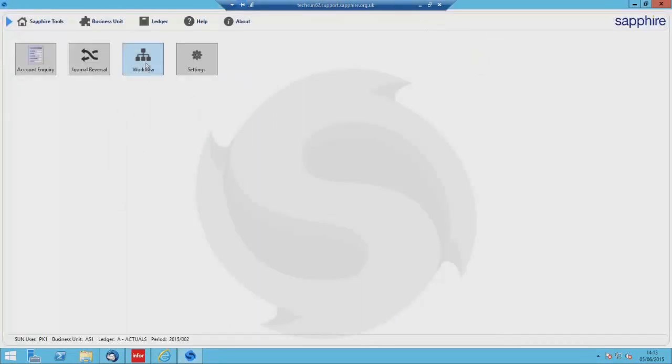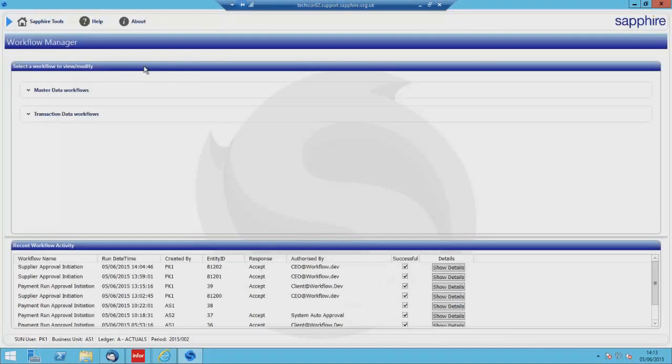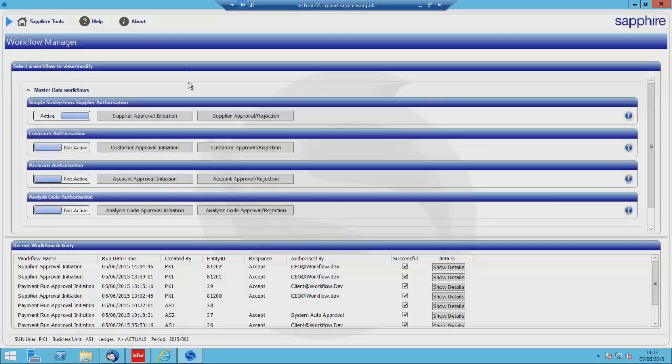We're going to have a look at Workflow, and from within Workflow we have the options of Master Data Workflow and Transaction Data Workflow. We're going to look at our Master Data. Currently available we have Supplier Approval, Customer, Account and Analysis Code, and there will soon be bank details.